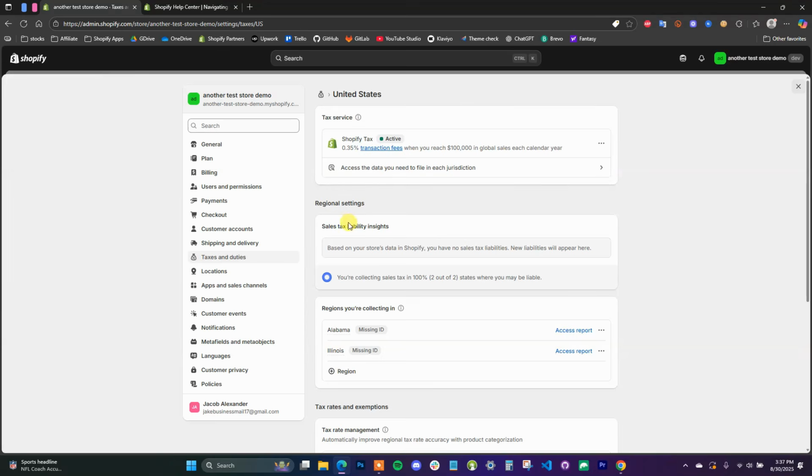So what it's actually going to show right here is our tax liability insights. It's going to say, based on your store's data in Shopify right now, we have no sales tax liabilities, and new liabilities will appear here. What this means is essentially different states have different tax rules and different thresholds. So when you hit a threshold, let's say you make a certain amount of sales to a specific state, then it's going to show up here, and it's going to recommend that you add that state in down here.